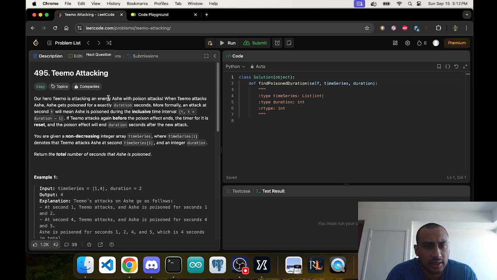Okay. More formally, an attack at second t will mean that Ashe is poisoned inclusive the time of t to t plus duration minus 1. If Teemo attacks again before the poison effect ends, then the timer is reset. The poison effect will end duration seconds after the new attack.